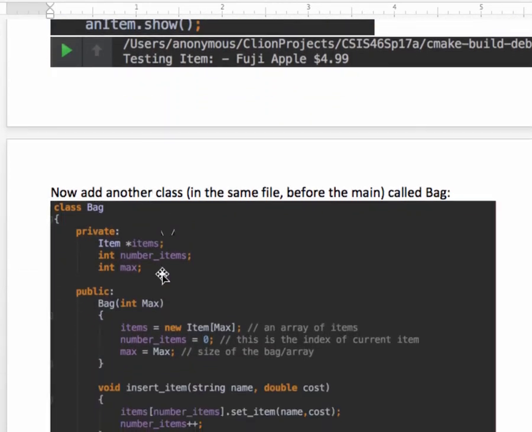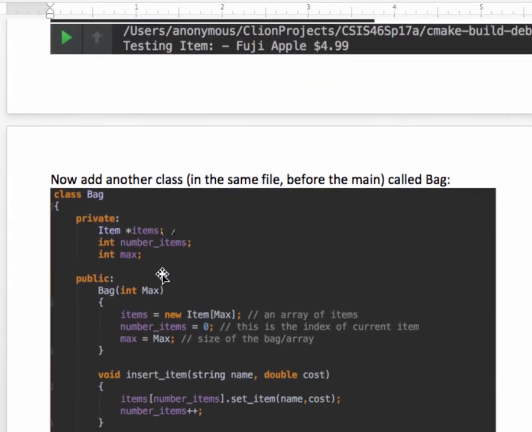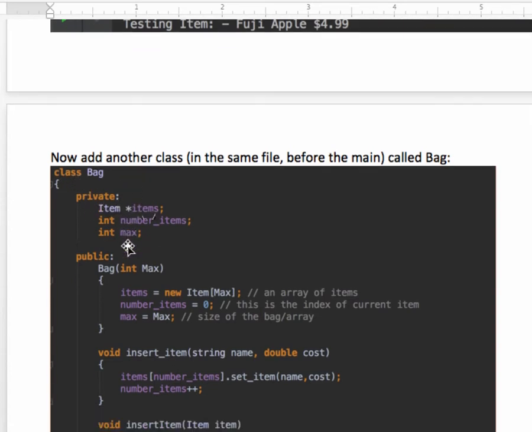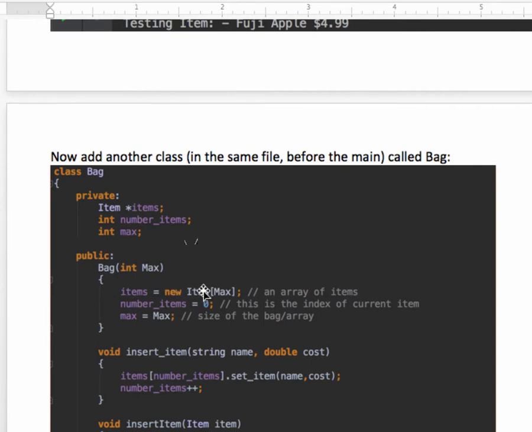Okay, now, here's how we're going to make a bag. So this is my class bag. In that class bag, I'm going to create a dynamic array. The array is going to be created as my program is running, and it will be an array of items, right? So just like I could say int asterisk an array, I could say item asterisk an array, and I can make an array of items, just like I did with the other one. So that's basically the bag.